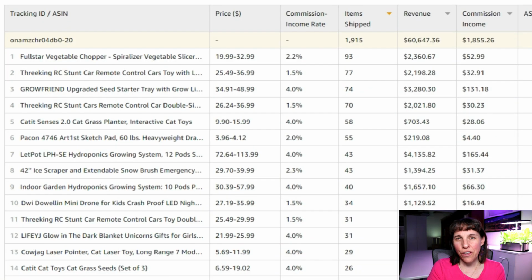So now I'm going to show you on the Amazon side. This is what it looks like. This is for this past year, starting with January. And again, this Full-Star vegetable chopper, my video was selling this product in fourth quarter of last year too. So I made quite a bit more than what you're going to see on this report, because this report is just querying for this year since January.